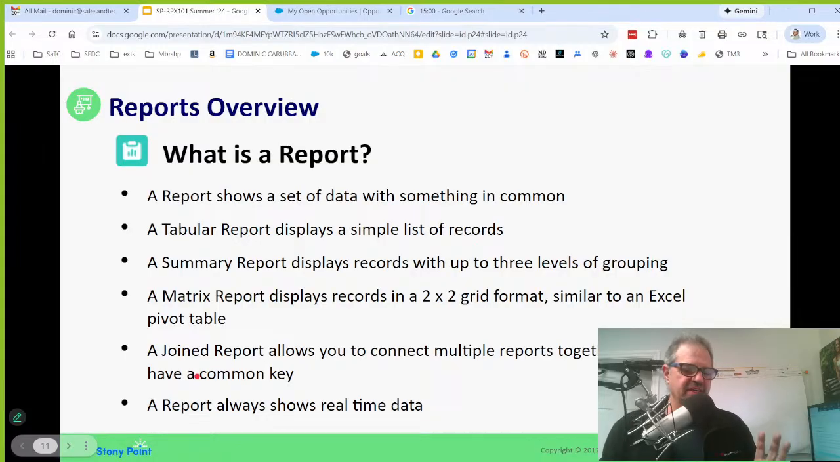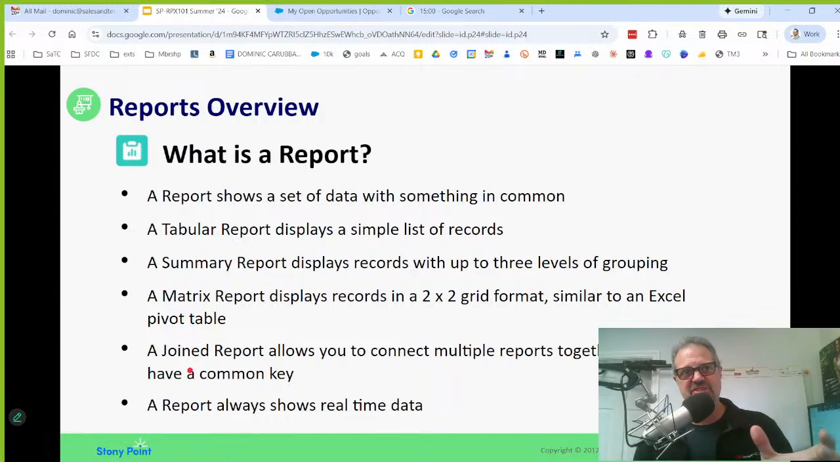And in Lightning, those reports build on each other up until you get to the join report, where you have to select that it's a join report. And we'll talk in detail about all 4 of these.